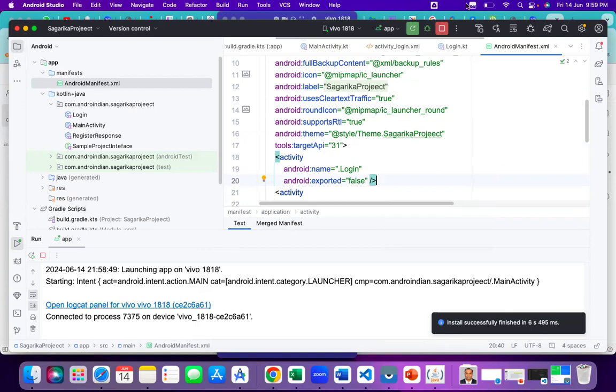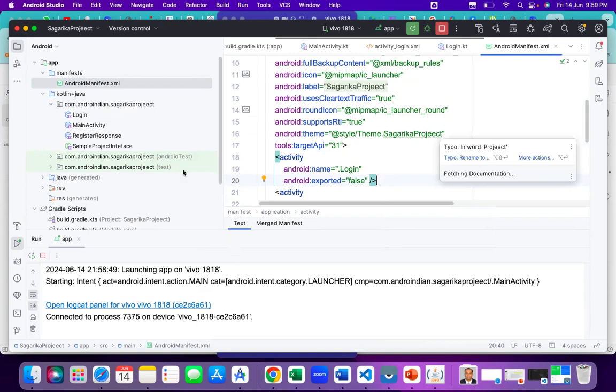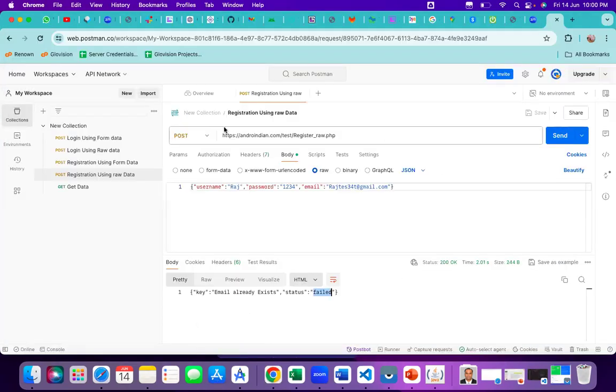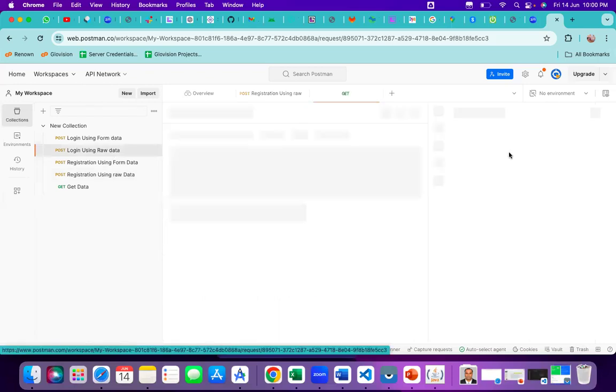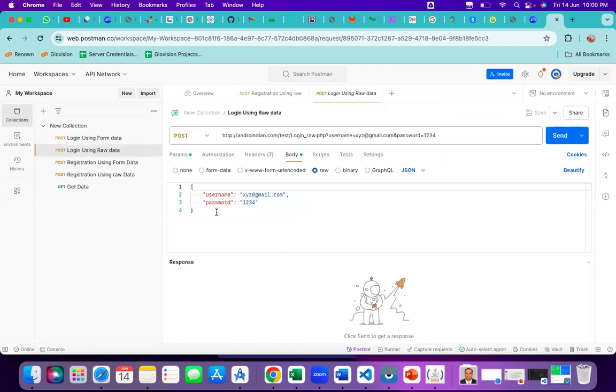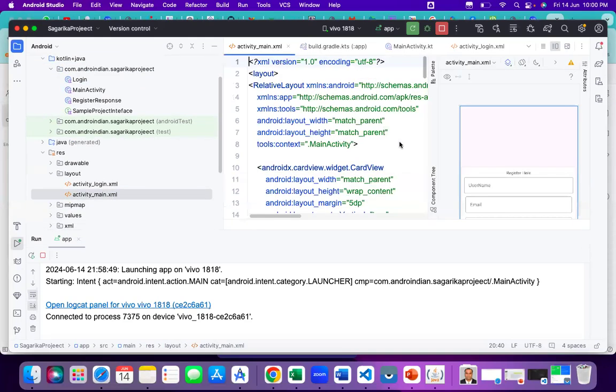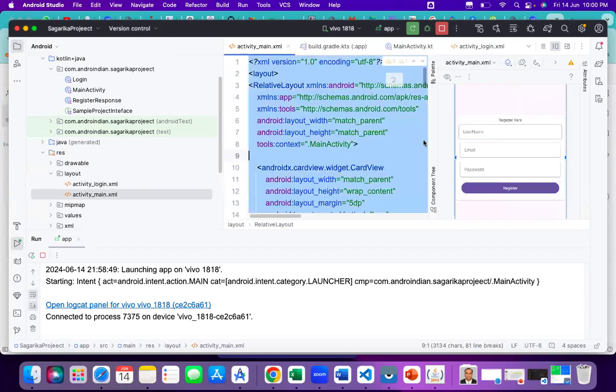For the login page, we have to work on that now. Whatever code is here, we will use it. First of all, let's see what is in the login API. In the login API, we have username and password, only two fields. So from the main activity, I'll copy this entire thing and go back to the login page.